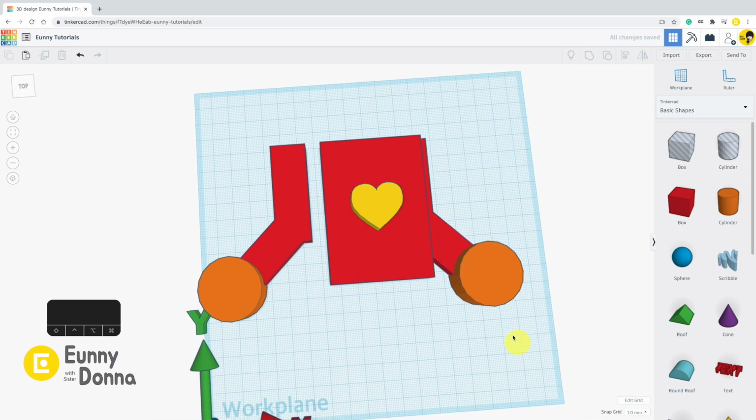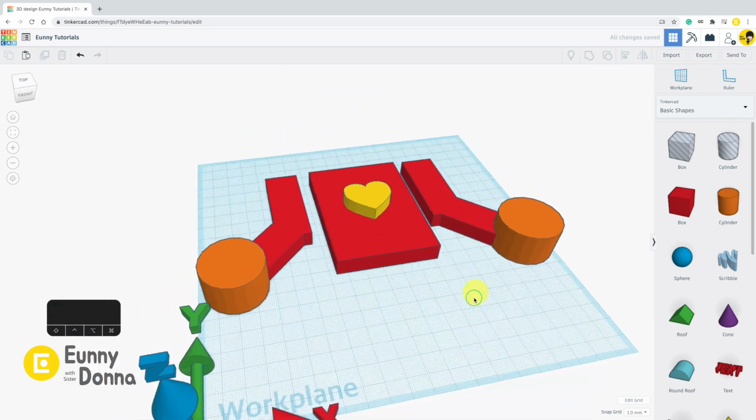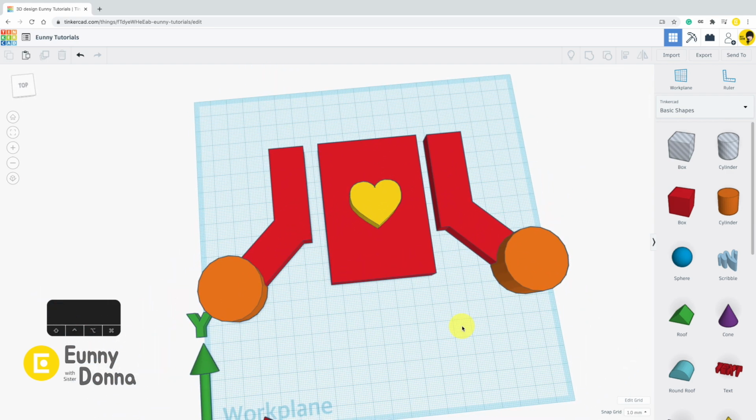With this function, you don't need to make the shape again. You can copy and paste the original shape and mirror it.